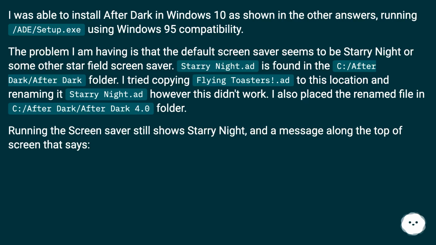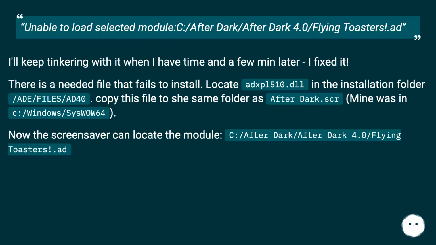Running the screensaver still shows Starry Night, and a message along the top of the screen that says "unable to load selected module C:\After Dark 4.0\Flying Toasters.add." I'll keep tinkering with it when I have time. A few minutes later, I fixed it.